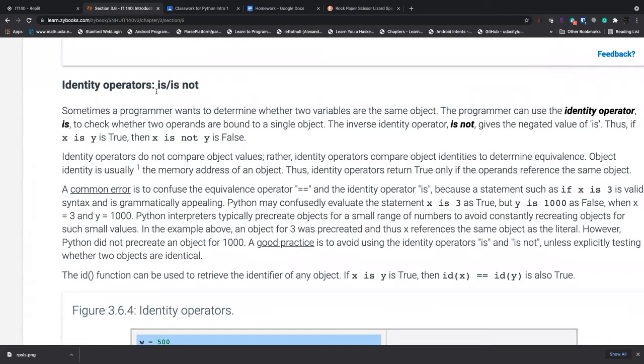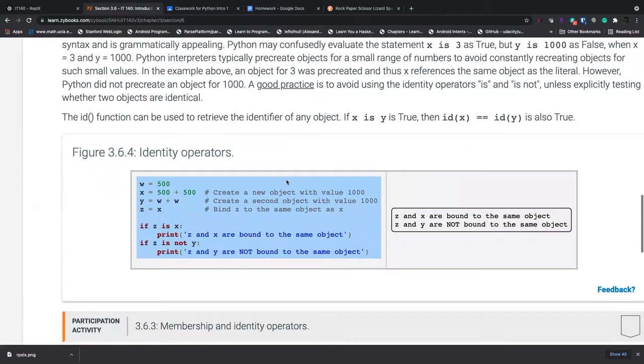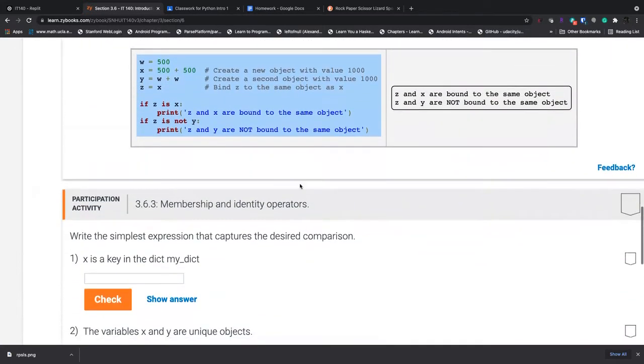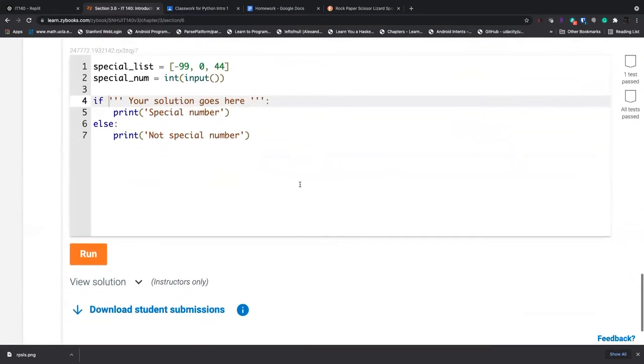And the identity operator is. Sometimes the program wants to determine whether two variables are the same object. The programmer can use the identity operator, right? So is means these two are identical. And these are described here in this section.